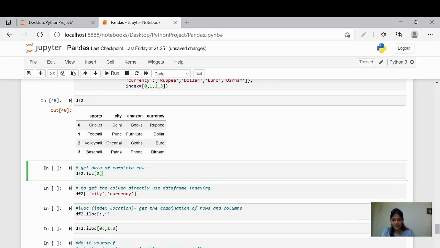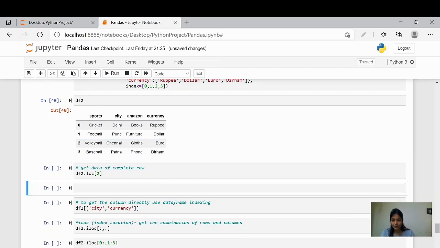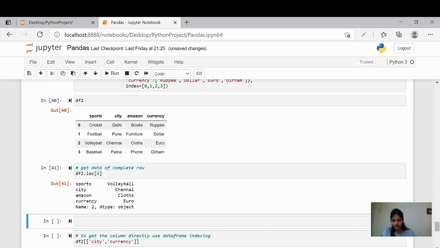Now I want to access my second row. For that, we will use the loc function. In Pandas, we use the loc function to access the elements inside my data frame. So we have to give the data frame name, dot loc, and which row we want to access. So I want to access my second row. In my second row, I can see the sports, city, Amazon, currency are volleyball, Chennai, clothes, and euro.